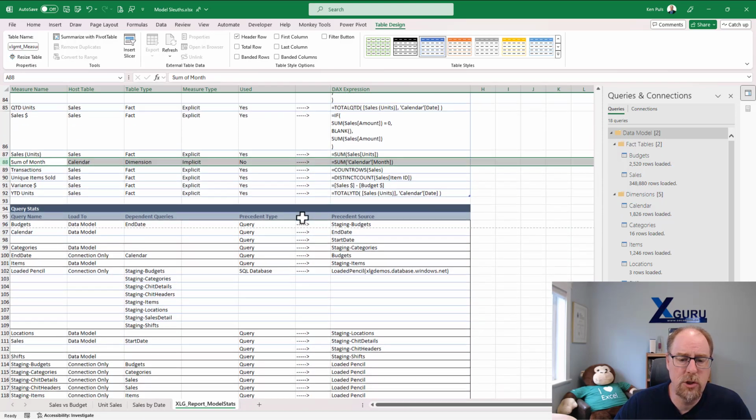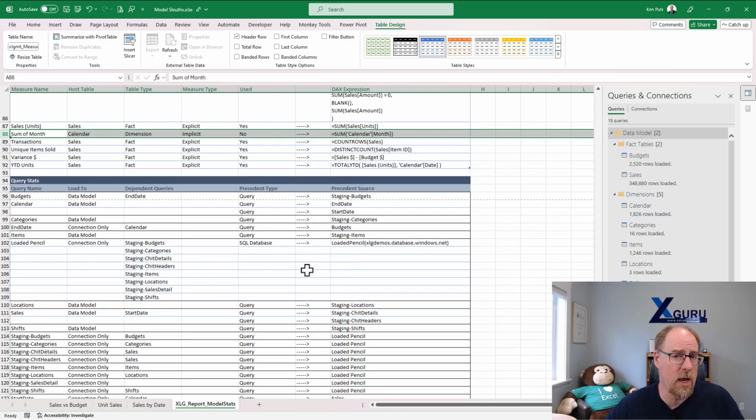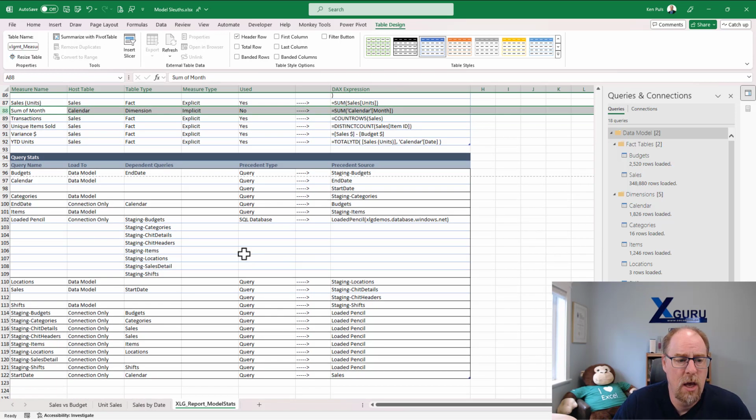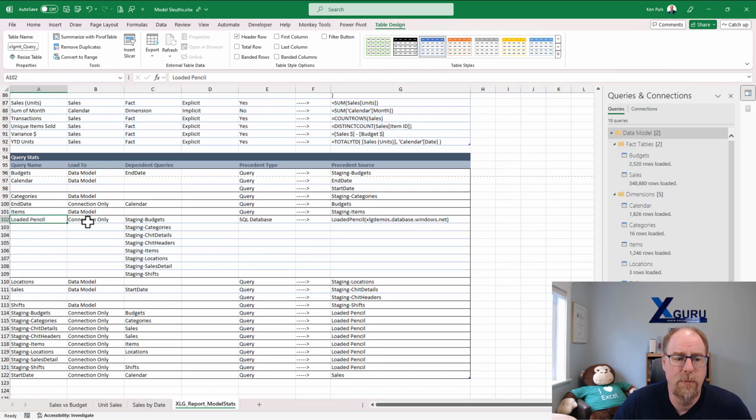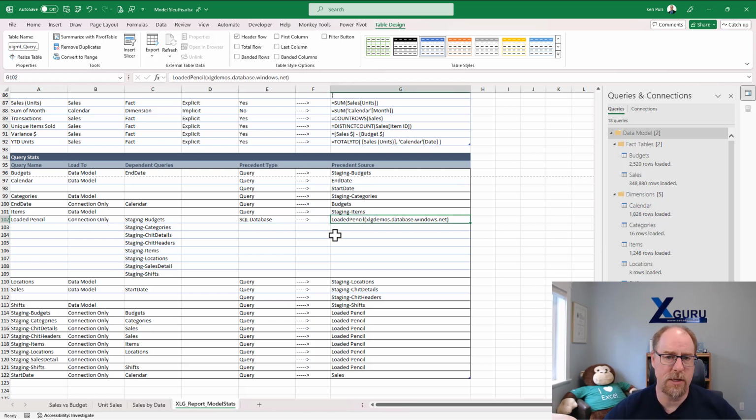We also show you all of your queries in here. This is full documentation for the entire business intelligence setup you have in place. You'll notice here with loaded pencil, it is a connection-only query. It has several dependent queries, and its precedent is pulling from a SQL database at that address. Okay, so this is kind of a cool thing here is that you can actually see right where your data is coming from if you want to sit down and spend some time reading this report, tracing the lineage.